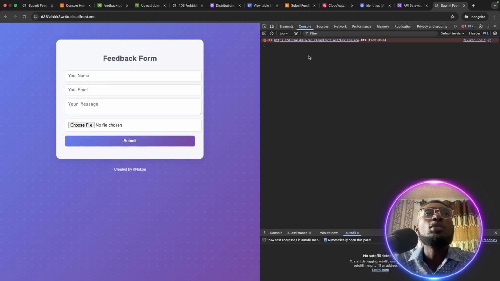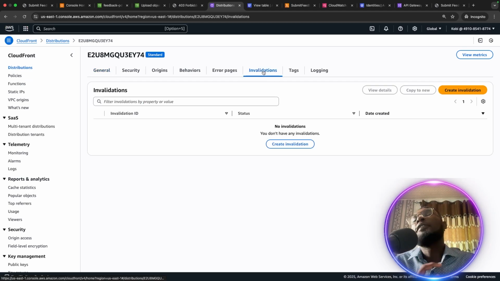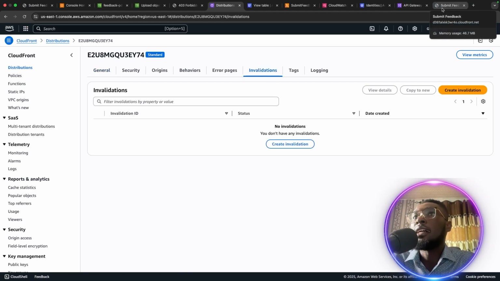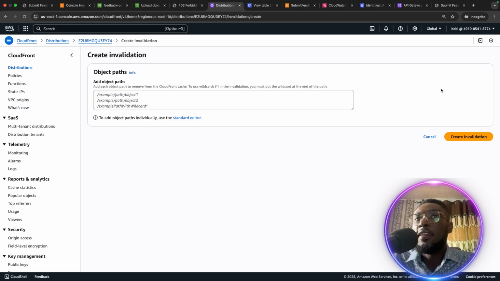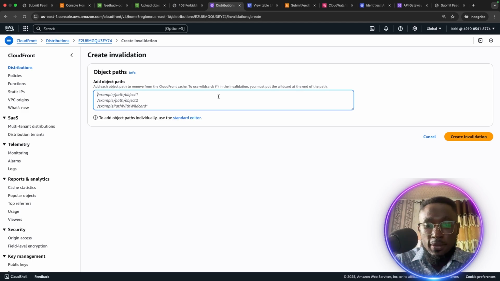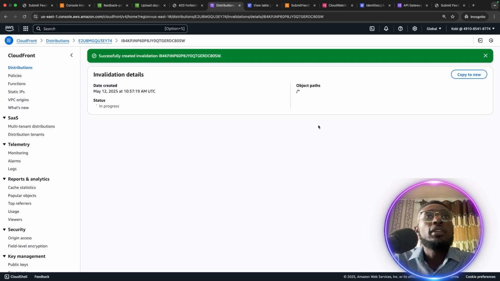So what we are going to do now is, inside our CloudFront, we have to invalidate our cache, right? We have to invalidate the version it's serving our users, so that CloudFront will be able to get the most recent version. So I'm going to click on create invalidation, and then I'll put /*. So I want to invalidate everything in the S3 bucket. So I'll click this.